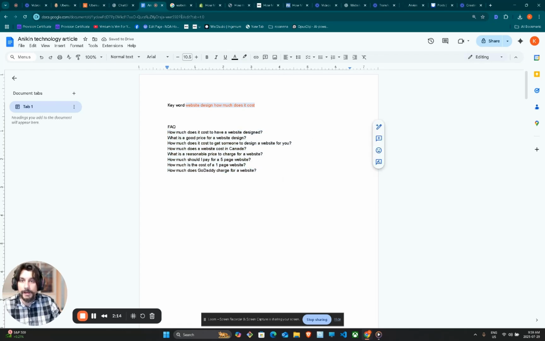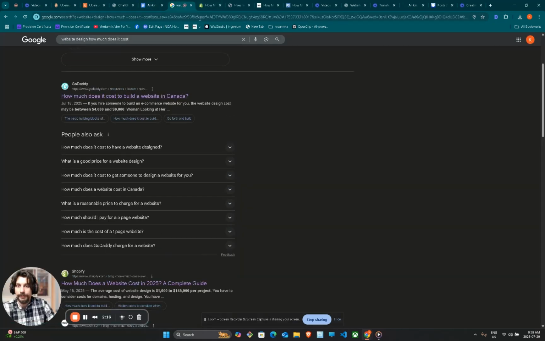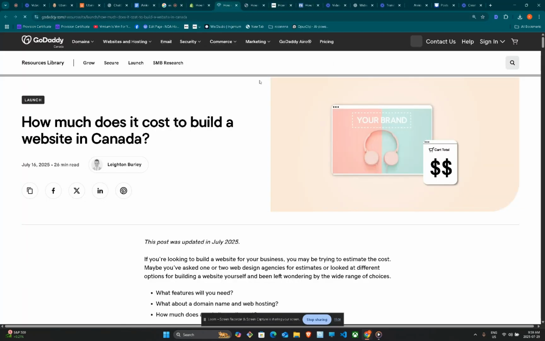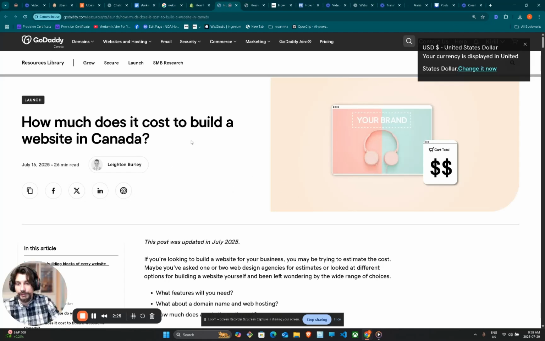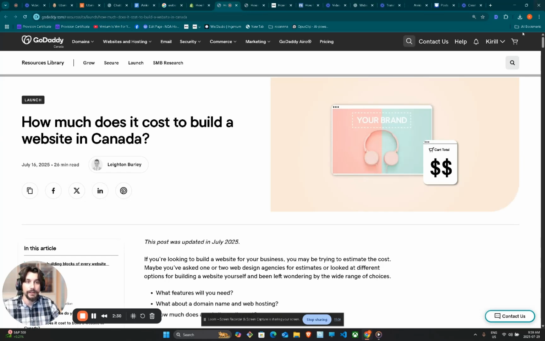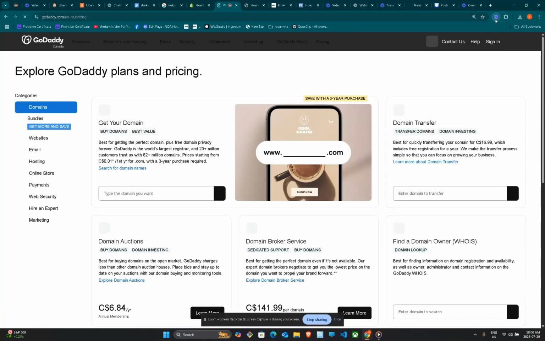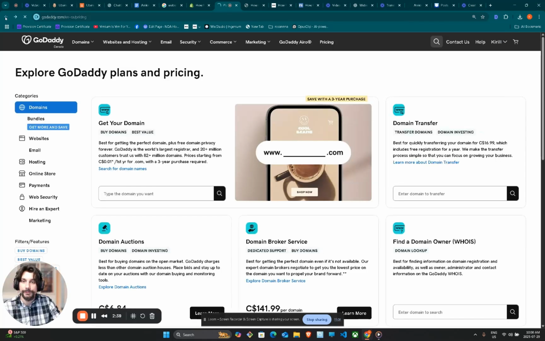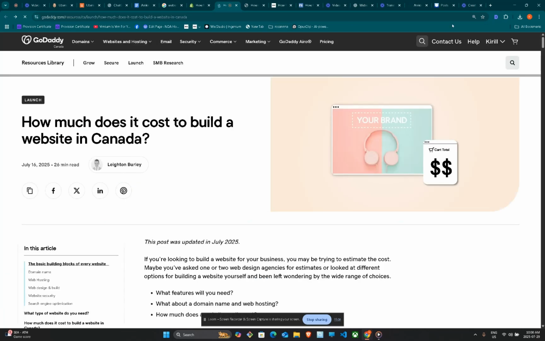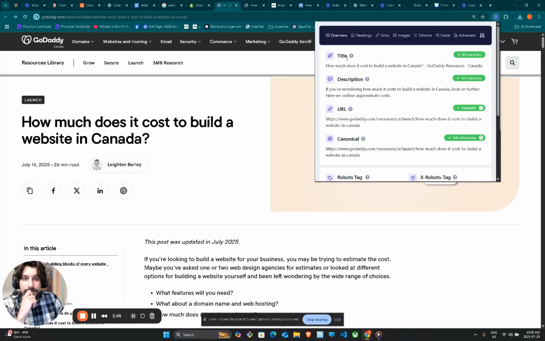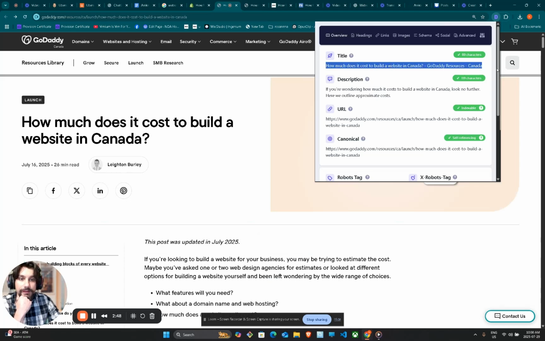Okay. Next, we're going to go into these articles. So the first one is GoDaddy. I'm just going to click and open the GoDaddy article. And what we're going to do is quickly skim through and see all the meatiness of the article. We're going to go into the technical aspects, and I use an extension called Detailed SEO, and what that does is it shows me the meta title, the meta description, and then the URL.